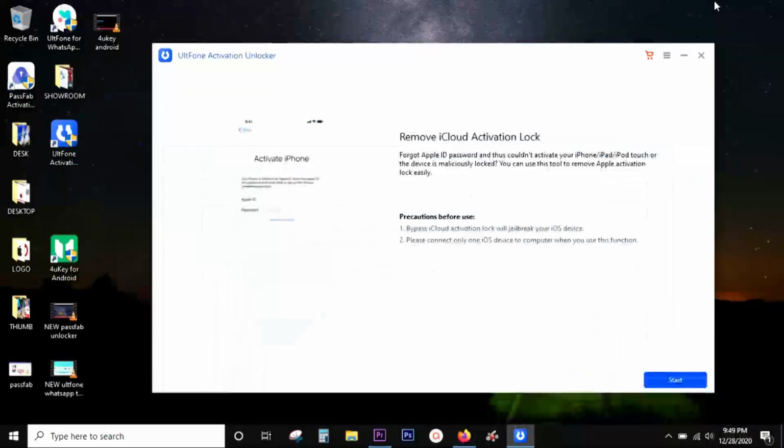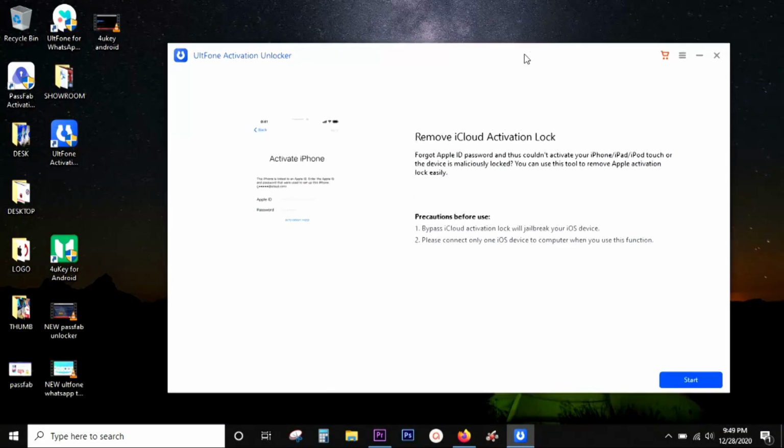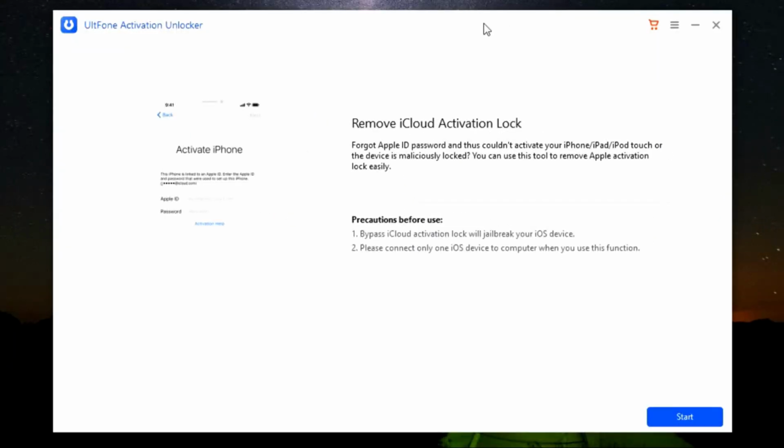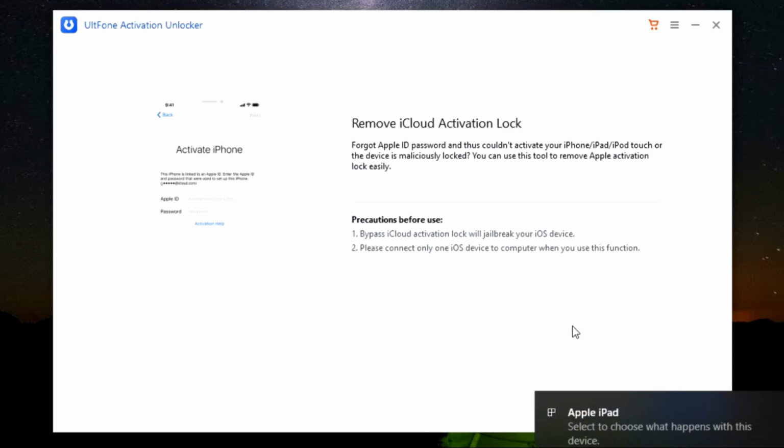Now let's have a quick look at the software. I have already installed it into my PC. So this is the interface, very simple, no complications, no technical knowledge is required. Just one thing, one iOS device should be connected to your computer when you are unlocking your iPhone, iPad or iPod touch without Apple ID passcode. And once again, your device will be jailbroken, which will void the warranty.